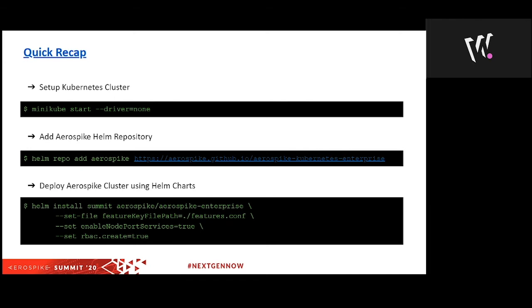Let me do a quick recap. So it's not that difficult to set up a development environment. We just did 3 commands, which is minikube start, which provisions your Kubernetes environment, next is add the Aerospike Helm repository, and third is use Helm install to deploy the Aerospike cluster on your Kubernetes environment. So here I'm not using the storage configuration because it's optional.